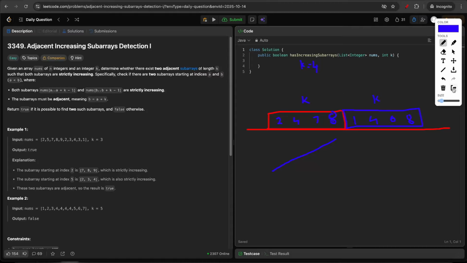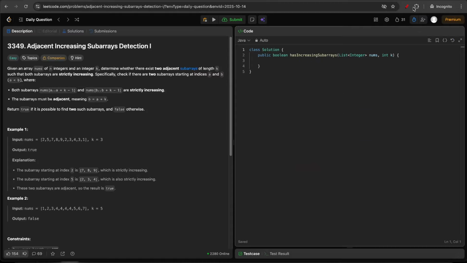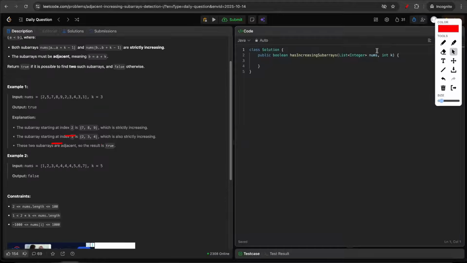So let's look at the first example. So we have this array and k equal to 3. So we can see that this is the first subarray 7, 8, 9, and this is a second subarray which is adjacent to it, which is also strictly increasing. So we return true.